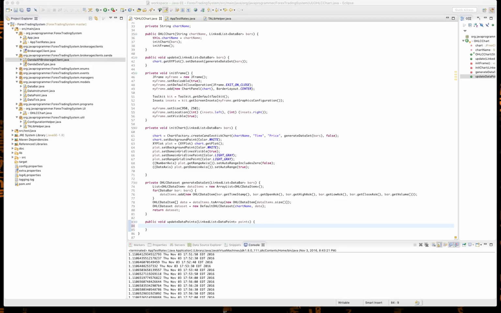Here in our update data points method, there are many different ways to chart these data points, and I've had to do some investigation on what the best method is. I won't say it's the best method, but it's the one I'm going to use for now for graphing a line of points. If you remember our candles up here, when we did a set data set, that sets data set 0. So we want to set a new data set.